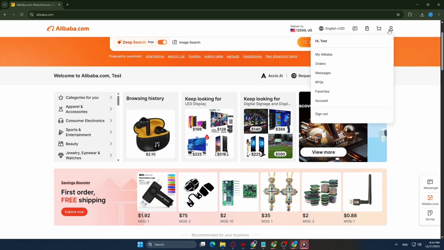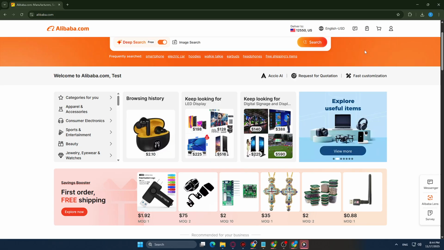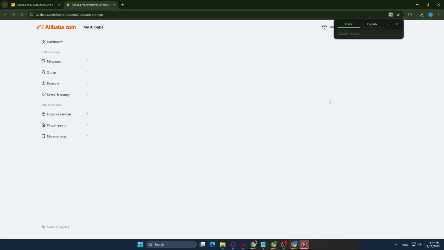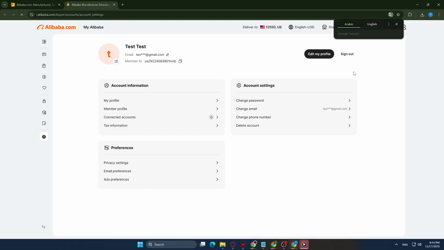Here comes the key part. Look for the option labeled as Account. It's a gateway to your personal account settings. Once you click on Account, you'll be directed to a more detailed page that showcases all the parameters tied to your identity on Alibaba. At this juncture, it's most critical to ensure that all your details are up to date, not just for security, but also for effective communication with suppliers or buyers.